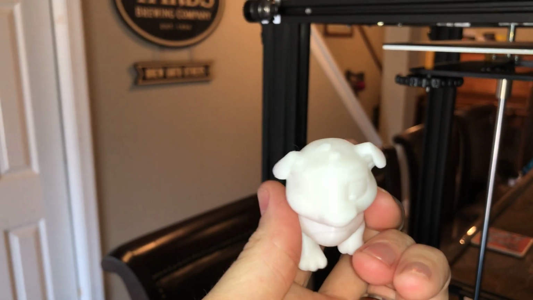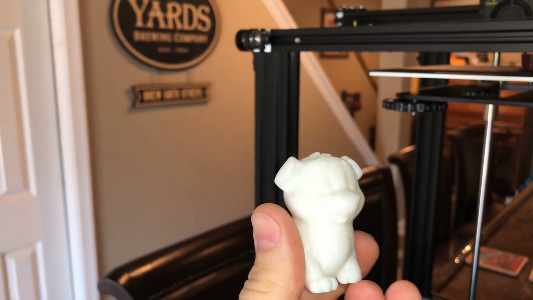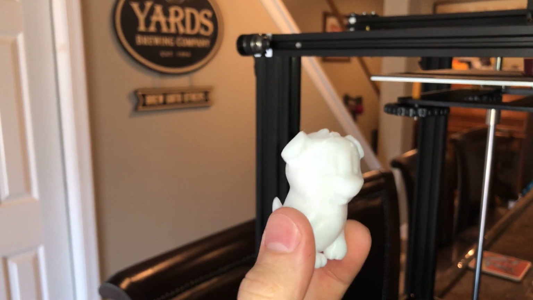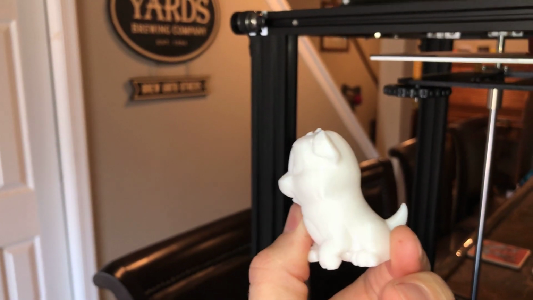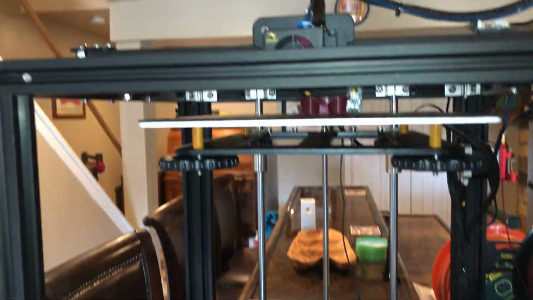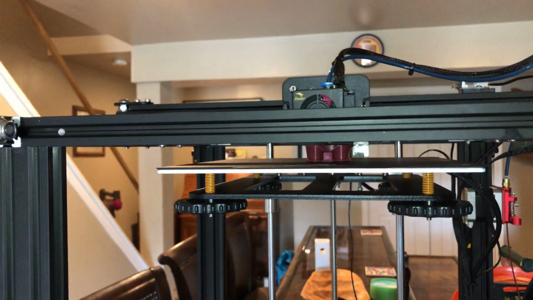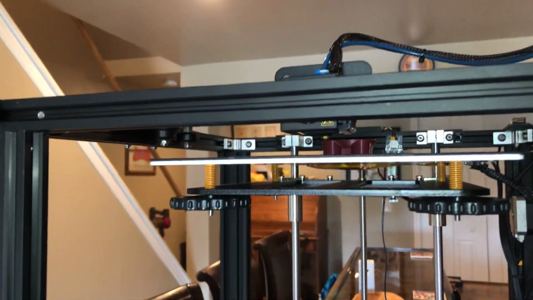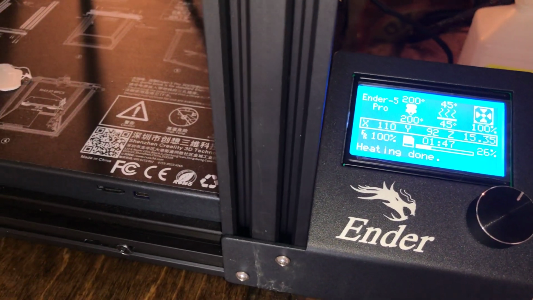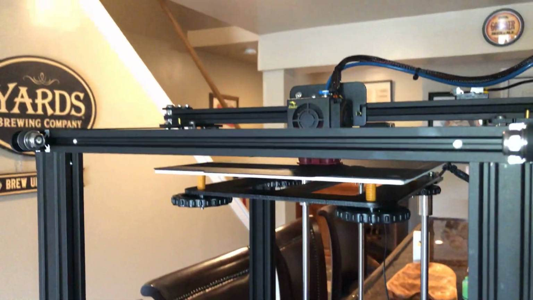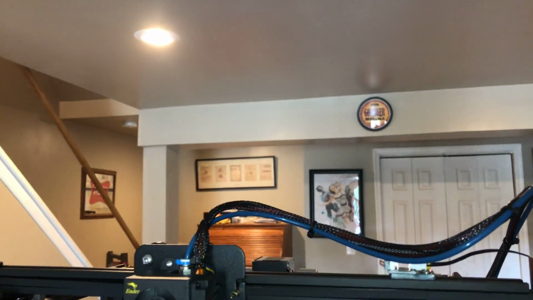The print quality on this out of the box is surprisingly good. I did nothing to this other than put the machine together, make sure the bed was leveled or trammed properly, depending on which term you like to use. And then I just loaded it up from the machine here and I hit print.